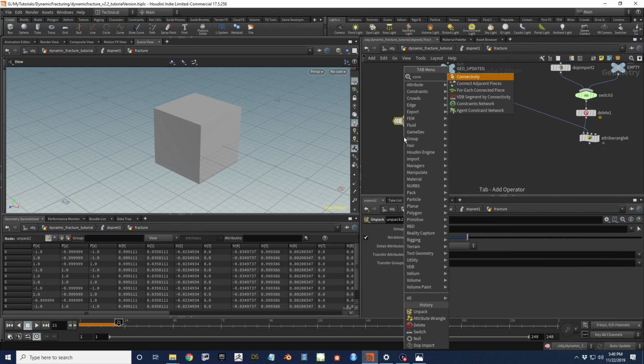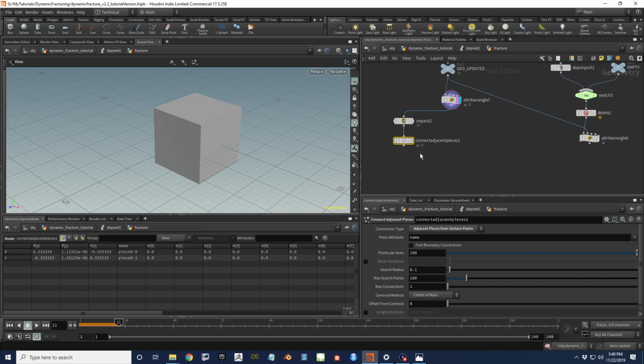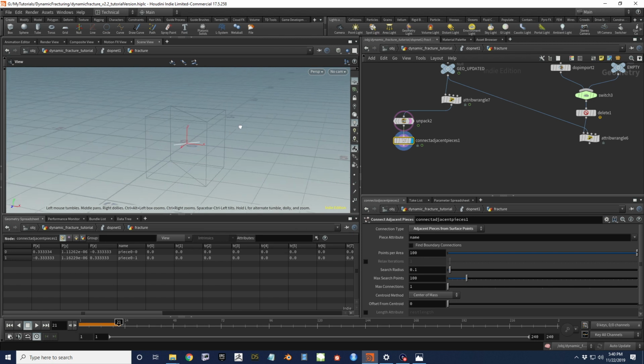Then I'm going to do connect adjacent pieces. Name is correct. That already exists on that primitive. That's all fine. And I'm going to use adjacent pieces from surface points. So this is going to give me adjacent connected pieces. So if I look at this, I should have one line going between these two pieces, these two fragments I have, and that's exactly what I want.